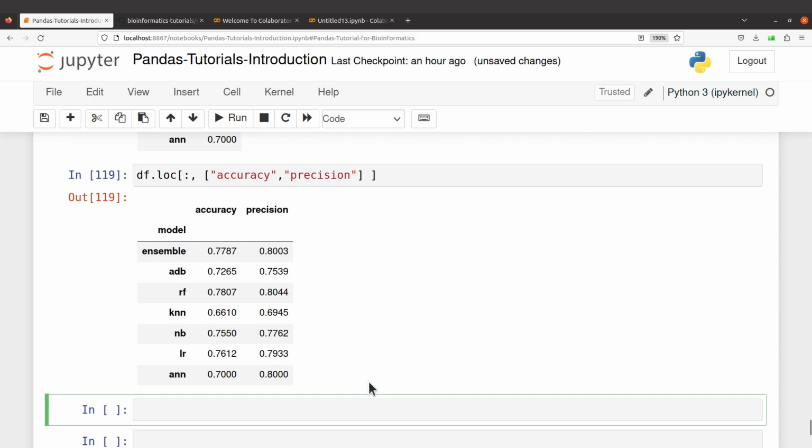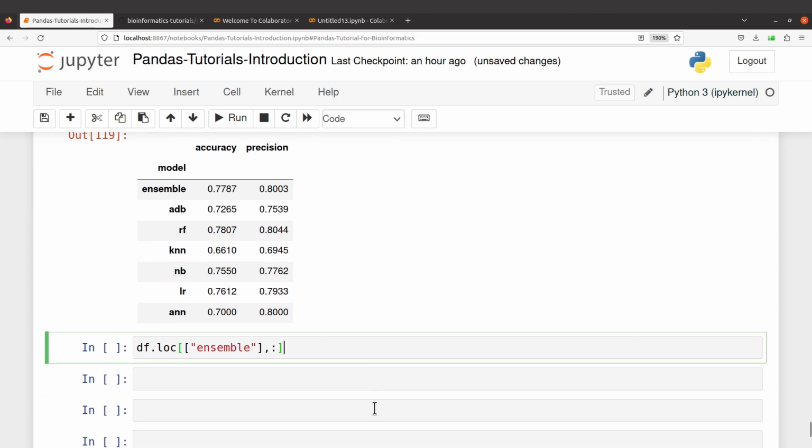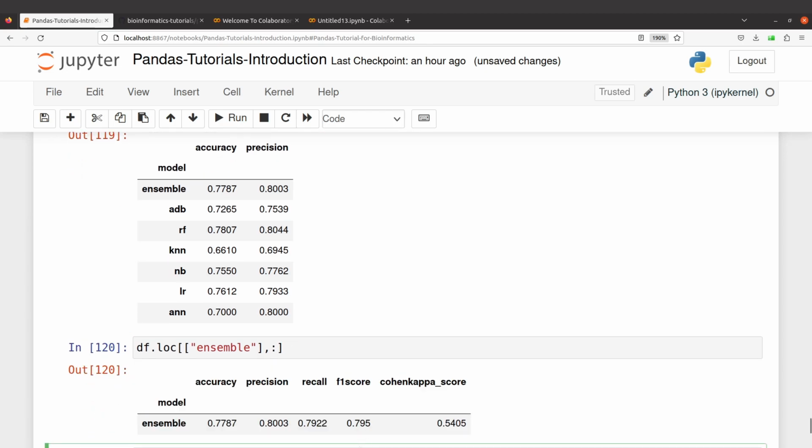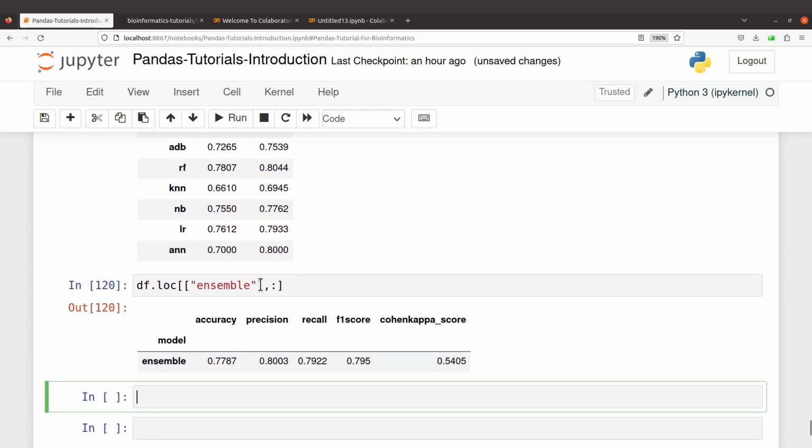Now, if you want for rows too, you can just say df.loc. Okay, let's say you want records for ensemble. And we want all the records. You can bring this like this, and then you can execute the command. This will give you the records for ensemble. So here we want ensemble, the records for ensemble. We want all the columns for that.